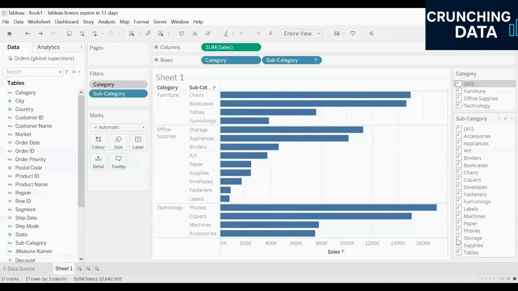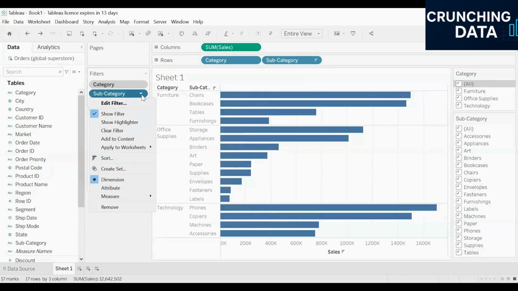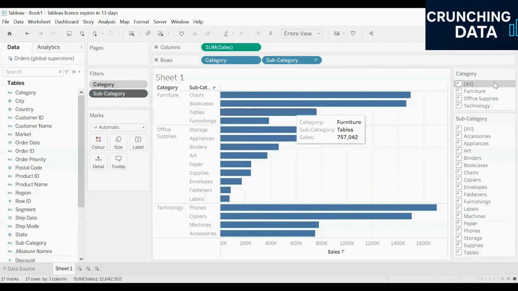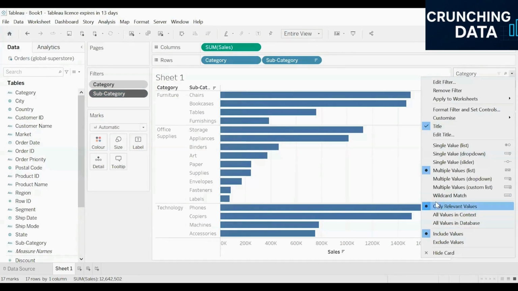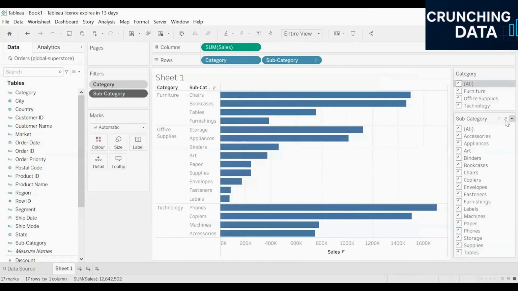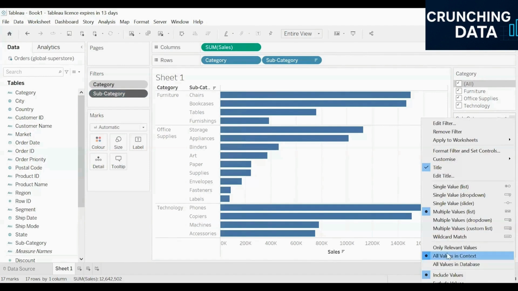To turn these values off, you have to go to the subcategory and add this to the context as well. So I'll click on this arrow and choose add to context. After adding it to the context, I'll again verify with all the filters. If I click over here, I have to choose only the relevant values, and I'll do the same thing for this particular filter. So I'll choose all values in context over here and see what happens.